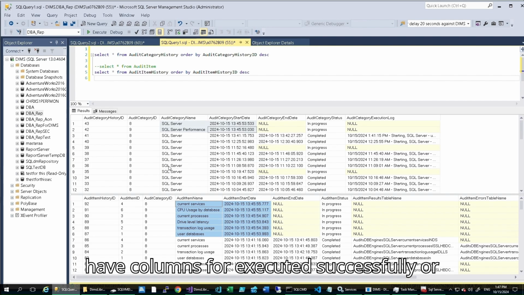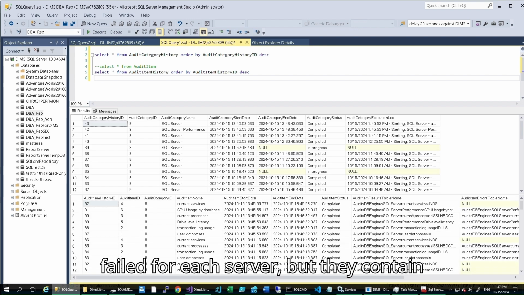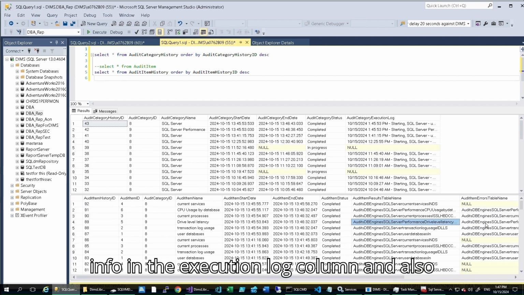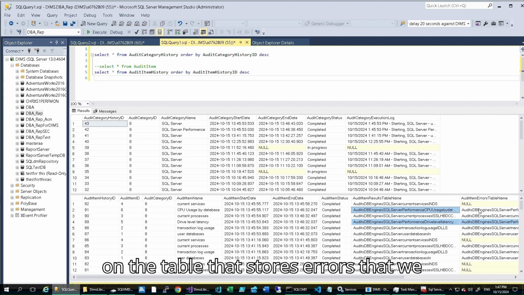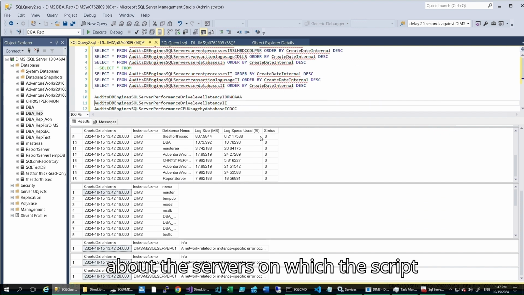The tables don't have columns for executed successfully or failed for each server, but they contain info in the execution log column and also in the table that stores errors, which we can use for retrieving more information about the servers on which the script failed.